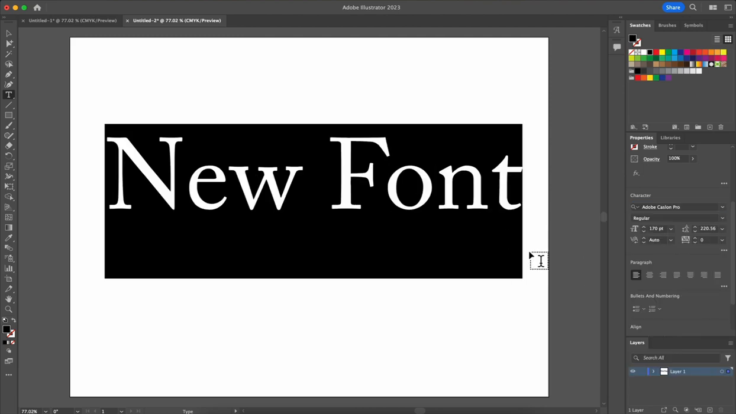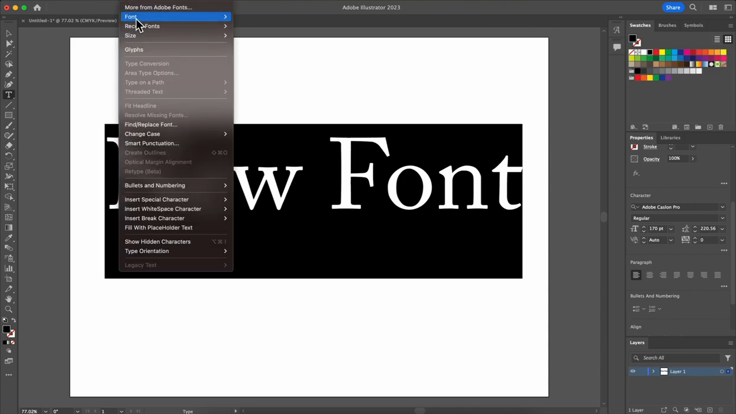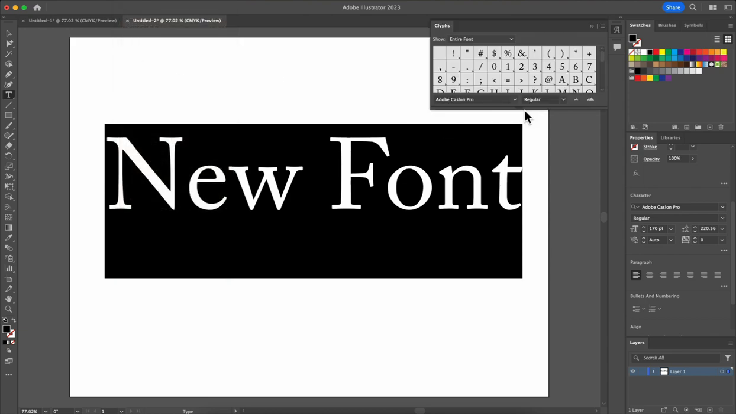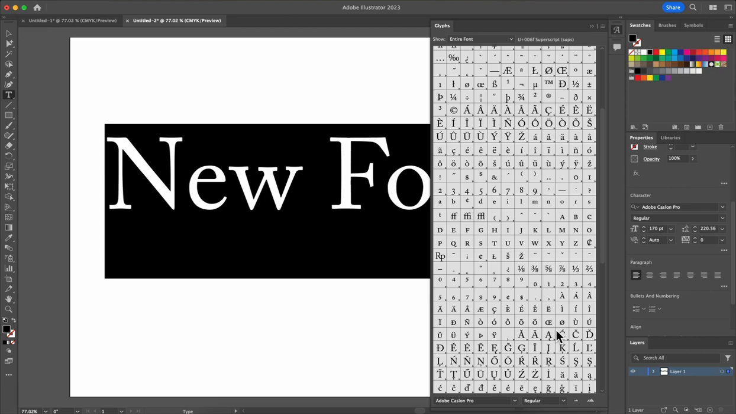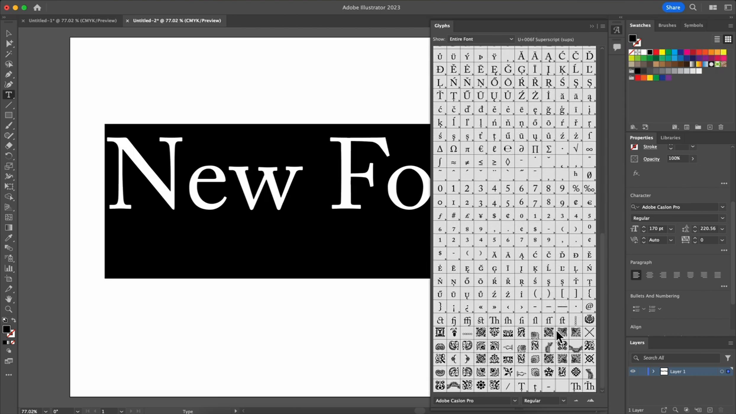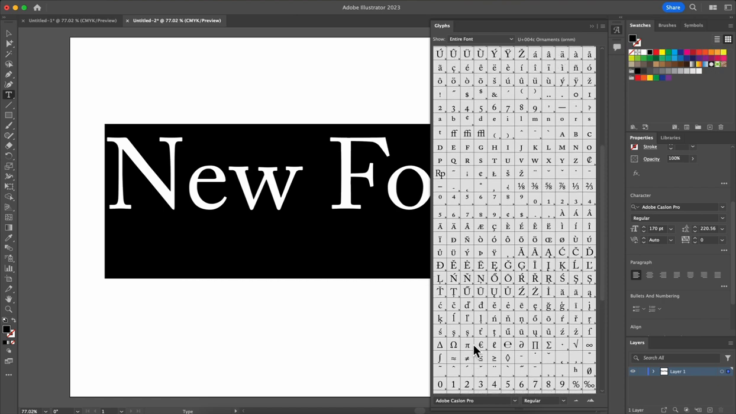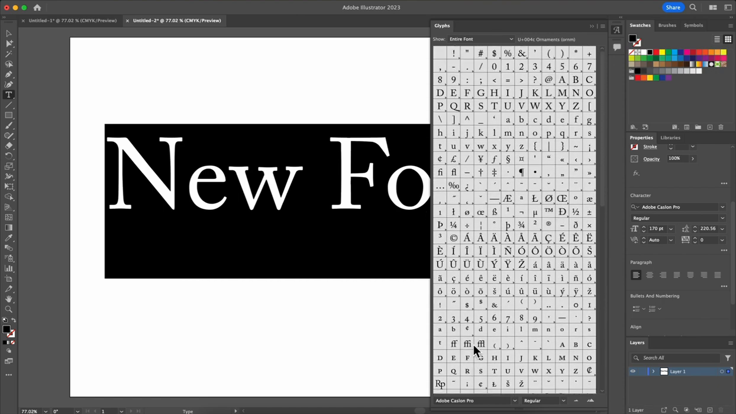If you want to see all of the glyphs that are in this font family, you can go up here to Type and then go to Glyphs. It's the fifth option down. That's going to open a Glyphs panel. This panel is not in the Window menu with all the rest of the panels. You've got to go to the Type menu and click on Glyphs. From there at the bottom, you can see these different ornaments here, which is pretty cool, as well as every single other glyph available in that library.